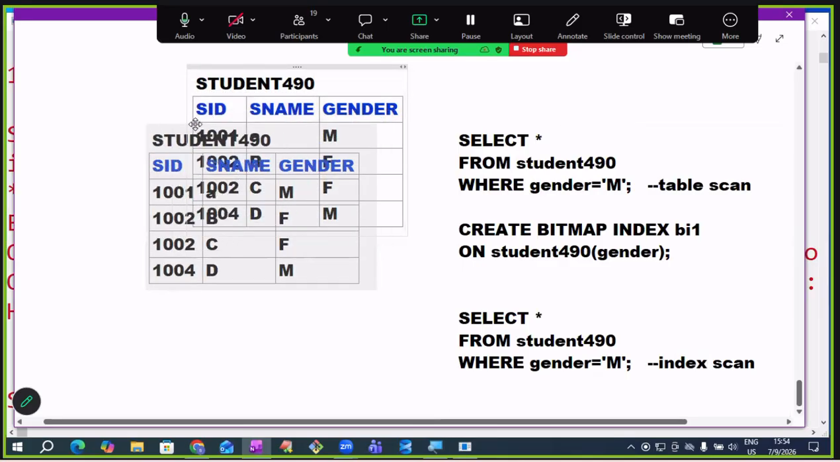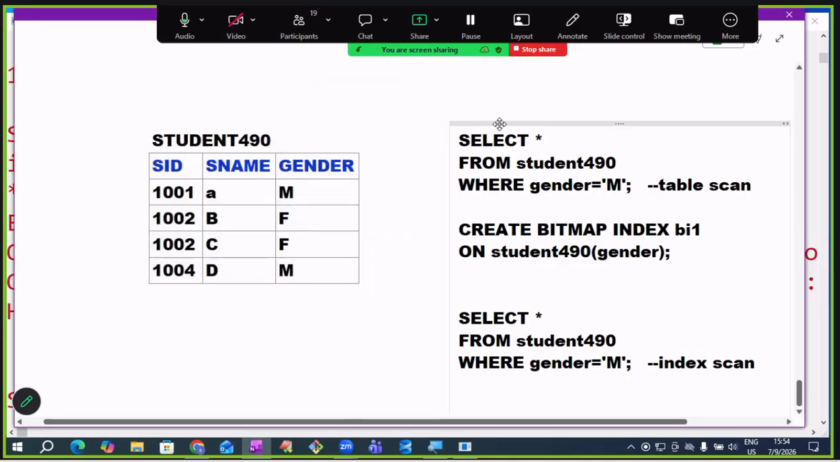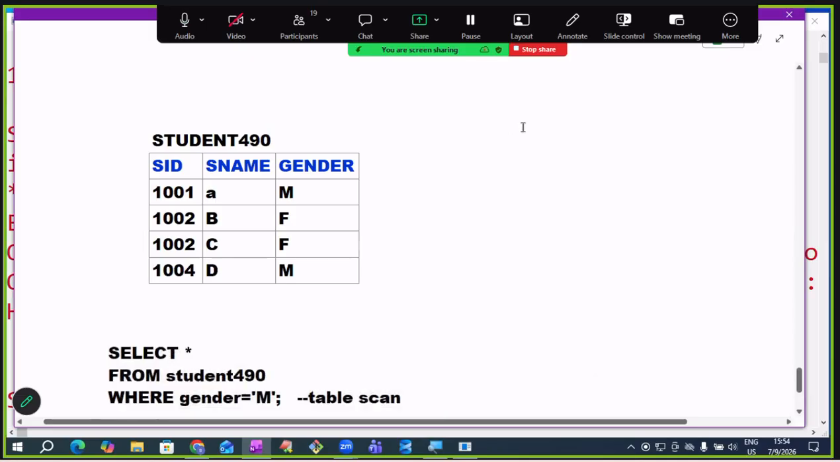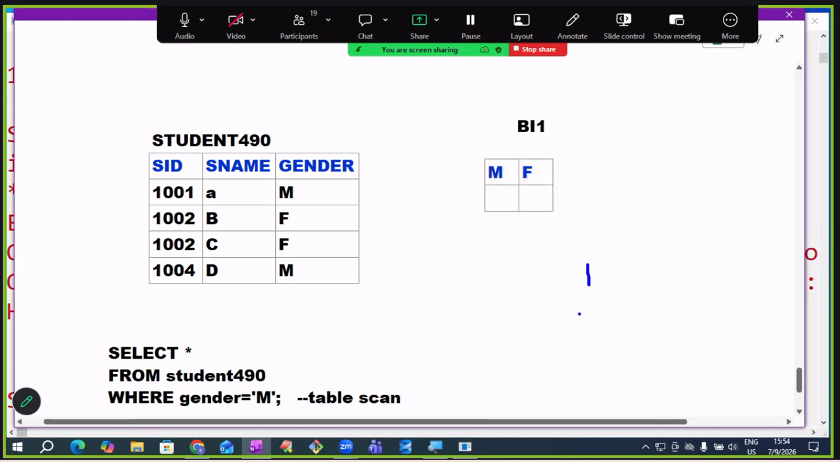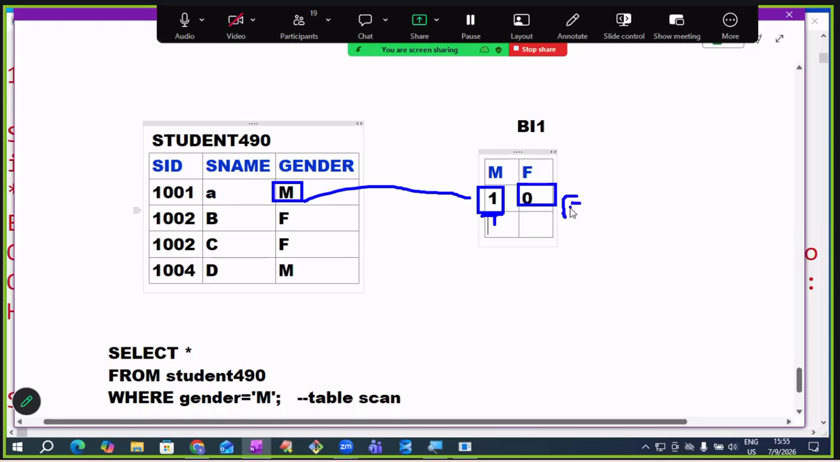What happens implicitly here is that when we create the index on the gender column, it takes these distinct values as the column headings and creates a bitmap index. In this, bits will be stored. 1 means true, 0 means false. For the first student, male has value 1, true, and female has value 0, false.